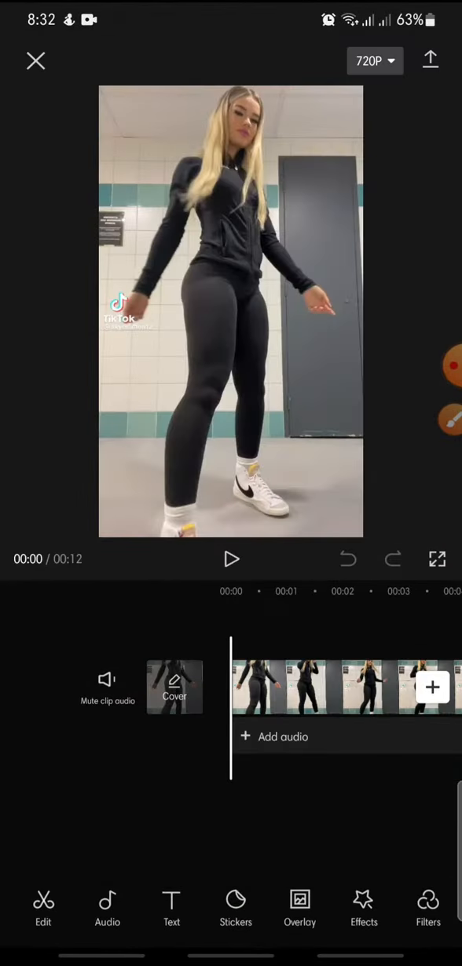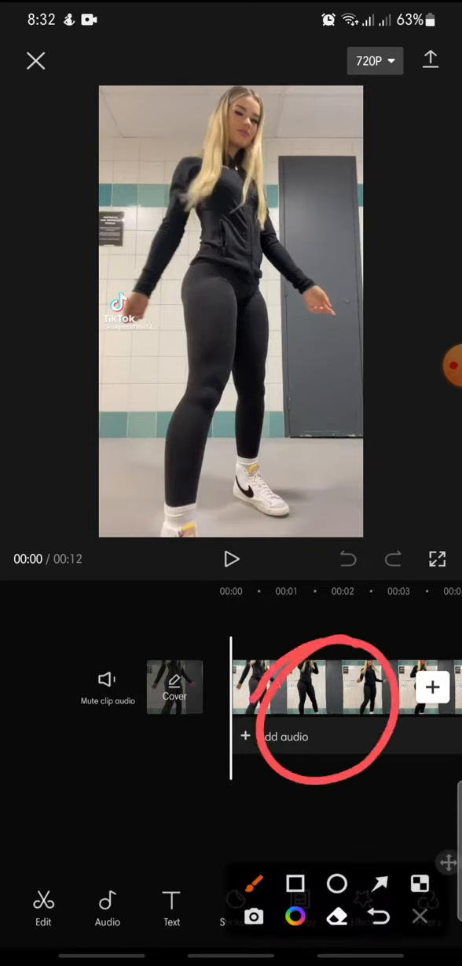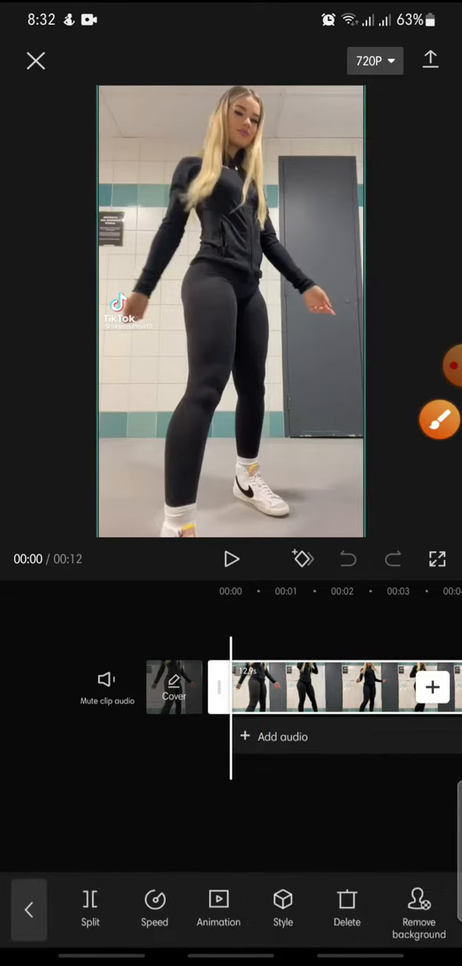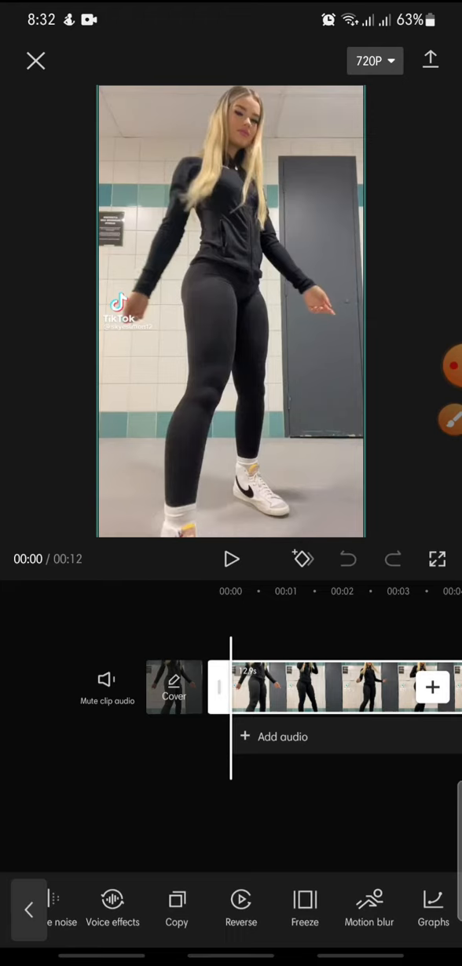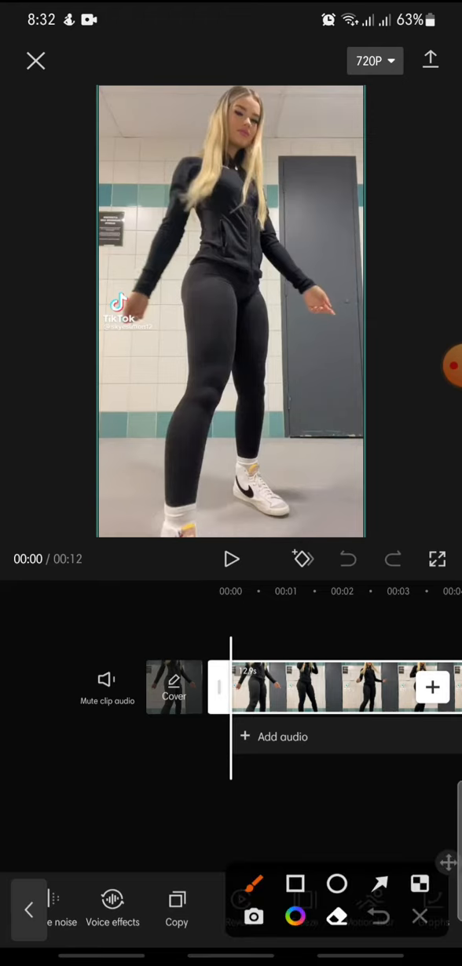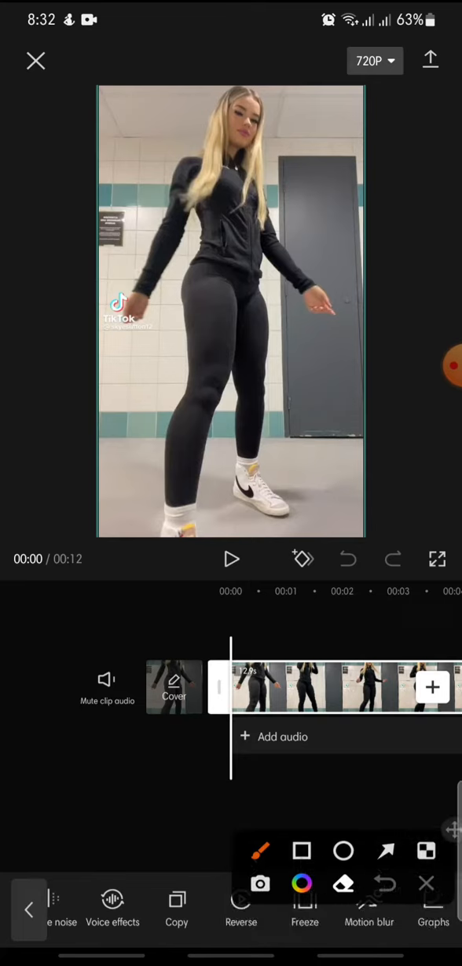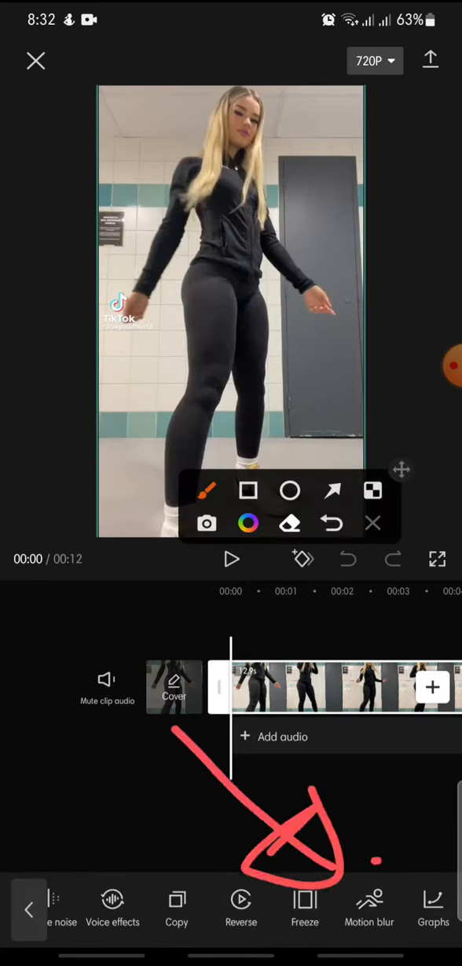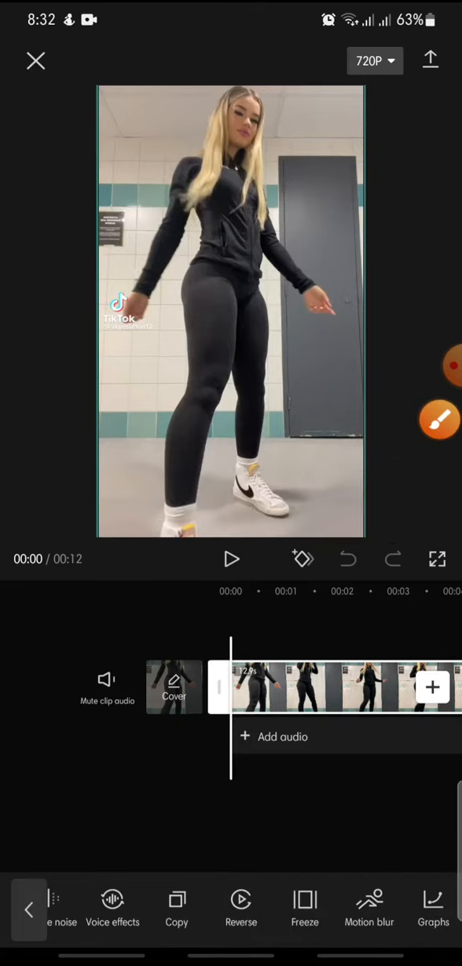Now, if you wanna edit this video with motion blur effect, it's so pretty simple. So you just click on the clips. And after this, at the menu, you can swipe until you can see motion blur. This one, this one. You can click on it.